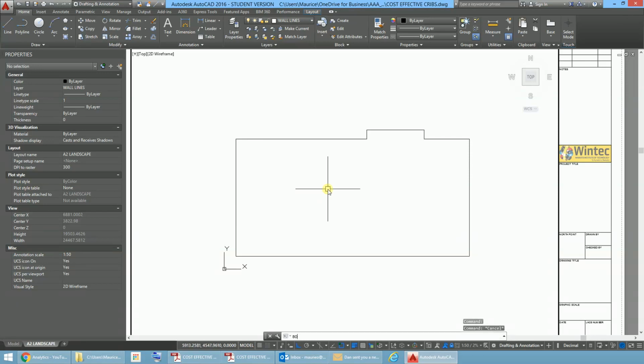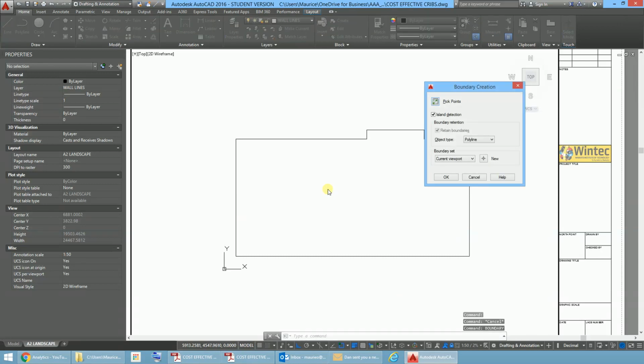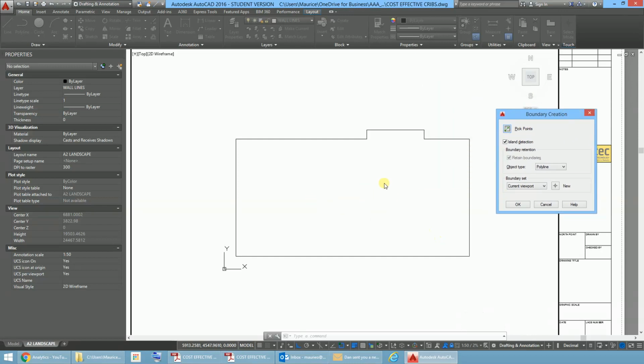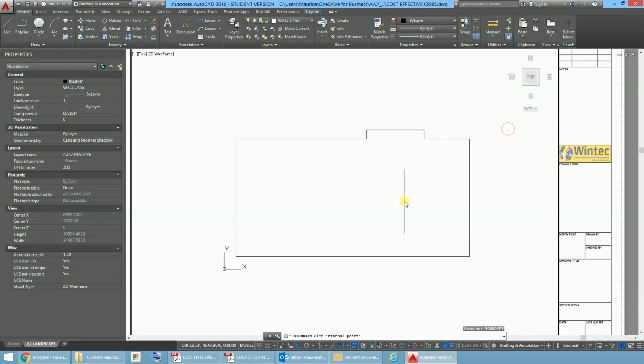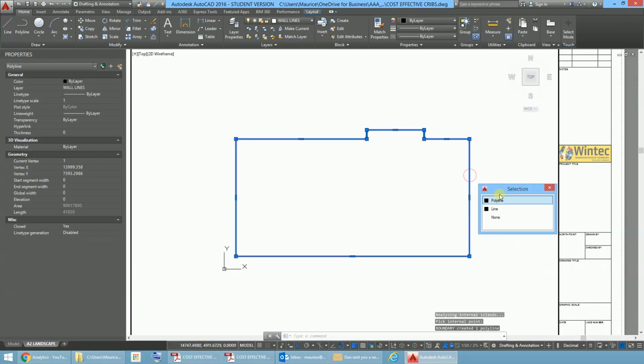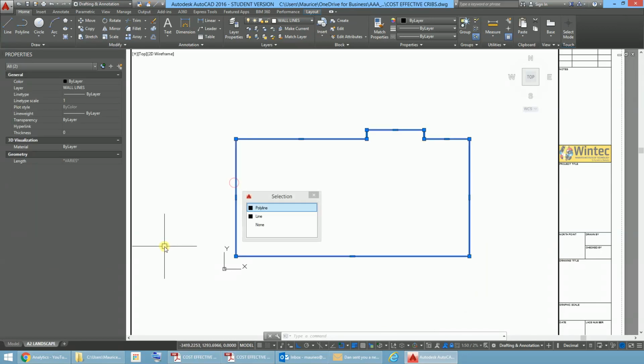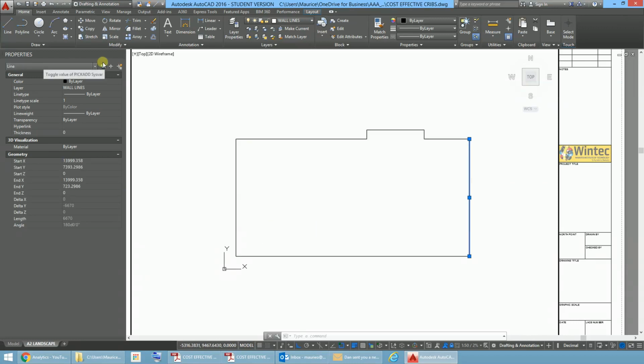So you just type in B-O-U-N-D, boundary, and it asks you to pick a point. You pick a point in the middle of where you want, so just click on there, pick point, and you go enter. What that's done is created a polyline. I'll just click on that polyline. So I'll just go to selecting one item at a time.